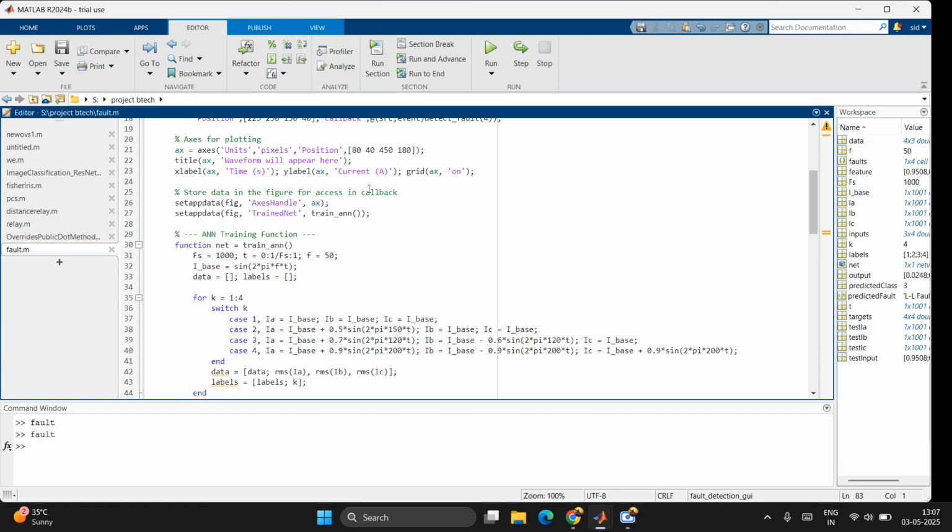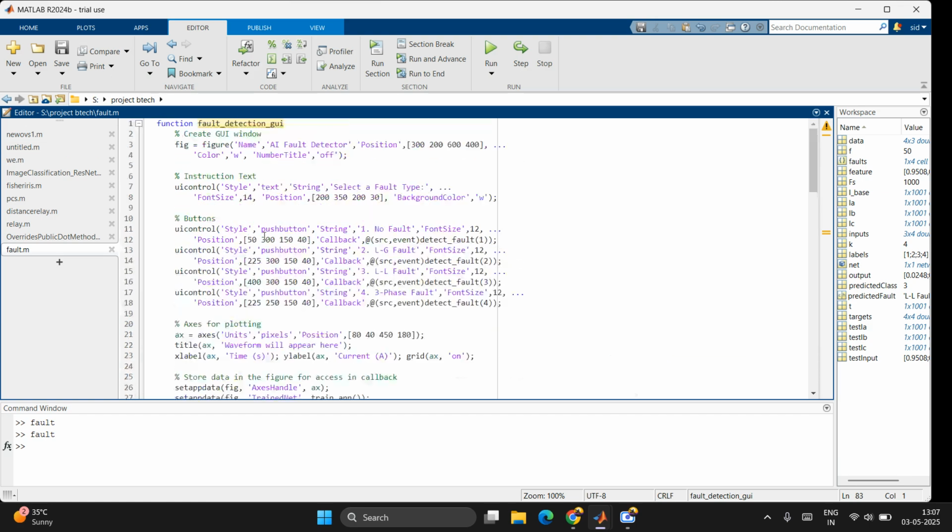The GUI creation is done with figure and uicontrol with style, text, string, and position. All of this can be set easily just for visual interaction. Each button simulates a different type of fault. You can see the UI button 200, 250, 130. And next, the fault simulation logic.